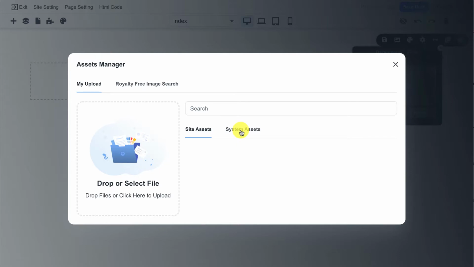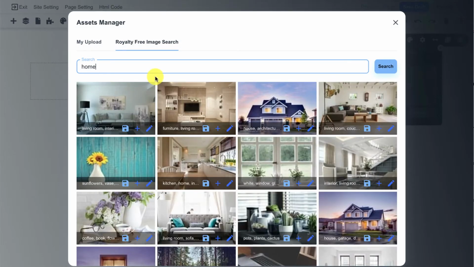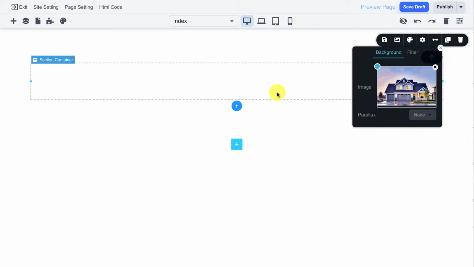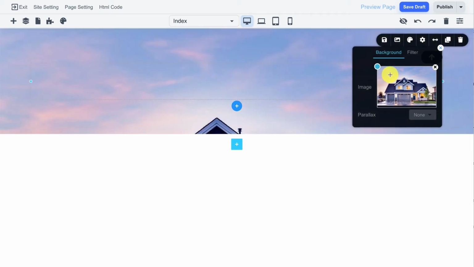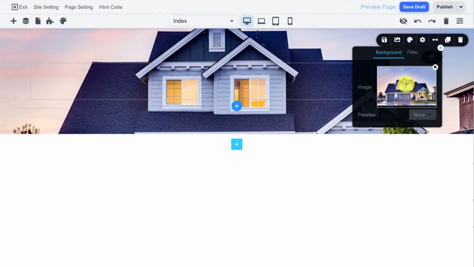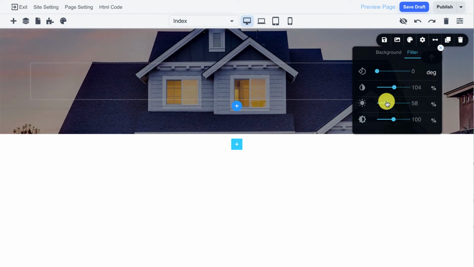I can use existing images if I've already uploaded them on my system, or I can use the built-in royalty-free image search. Just type in a keyword and you get plenty of beautiful images you can use for your website. I like this one. Just double click and it adds it to your page. Now the best part is, for larger images, you can set the focal point right here. Sometimes images, when you put text on top of them, it can be a little bit harder to read. So you can do things like change the brightness or colors right here. So I'm going to make this one a little bit darker.